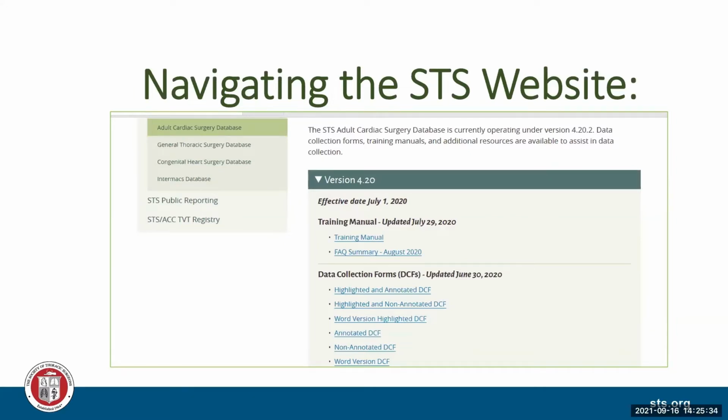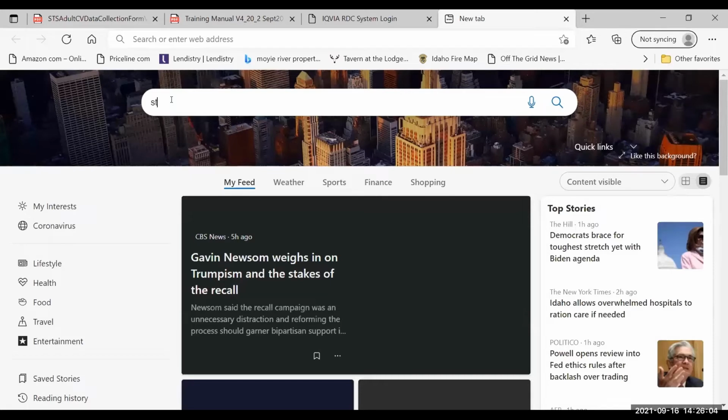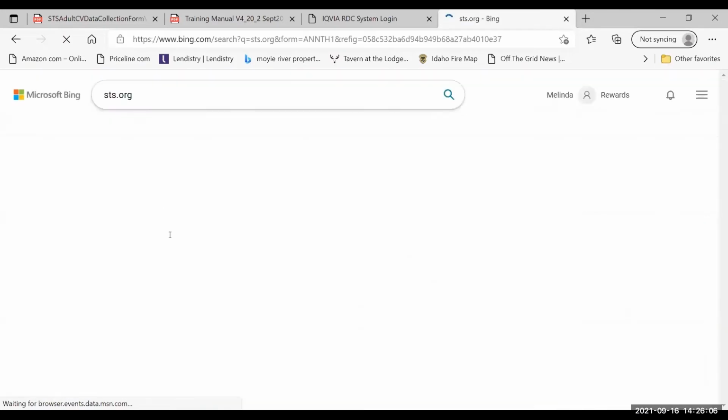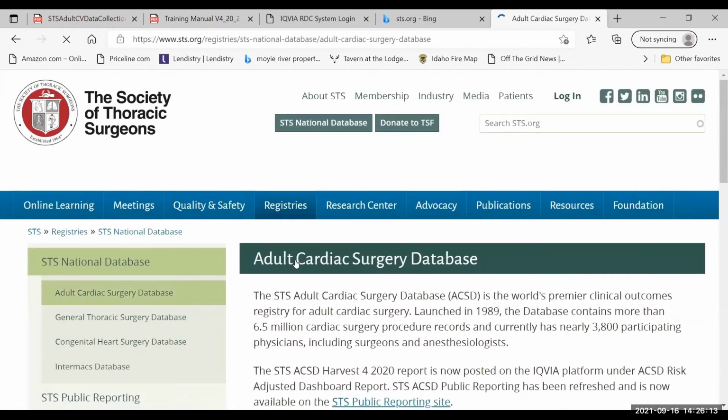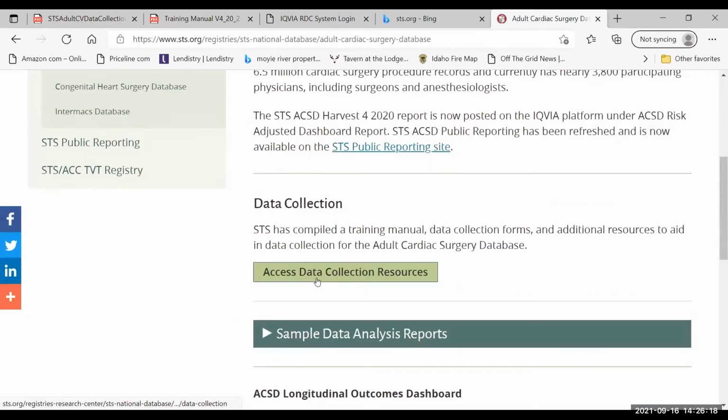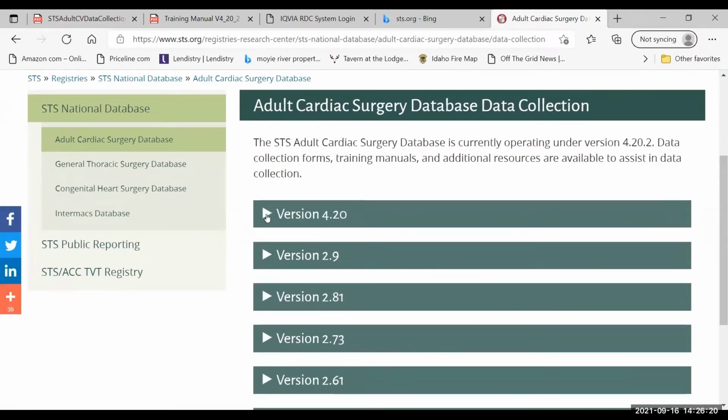Further into this, well, let me just go over there. I'll just do it. It'll be easier. Are you seeing me go to sts.org, Carol? Yes, ma'am. Okay. So if you go into the adult cardiac, and then we're going to talk about all this stuff, but if you go into it, here's your data collection resources, and here's your version. So you go into the right version. Okay. So make sure you're in the right version. If you're backlogged and you're still in 2.9, you want to be down here in 2.9 and not in 4.2.